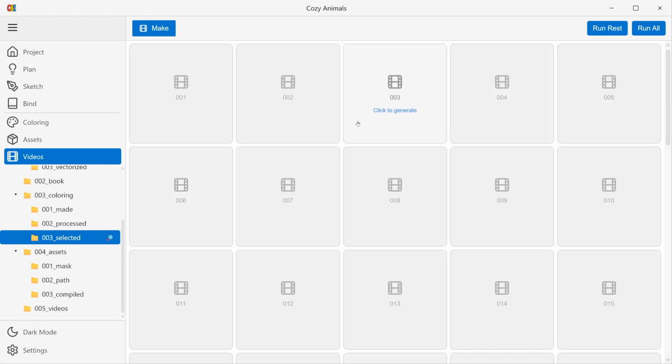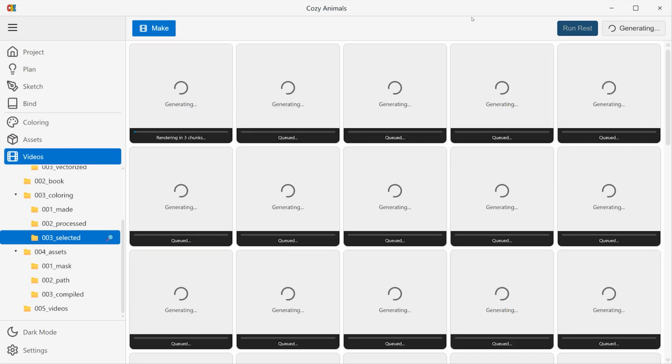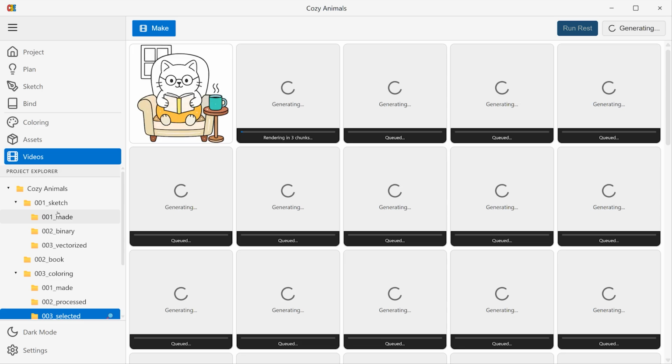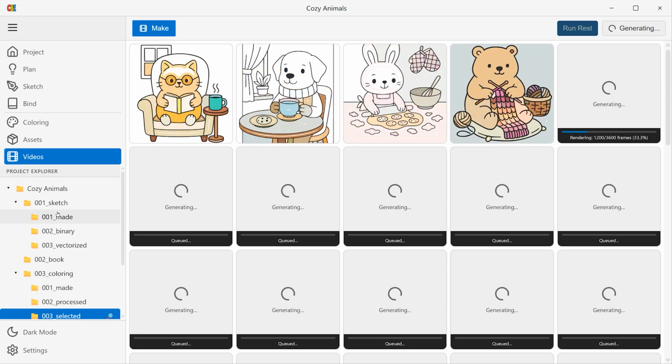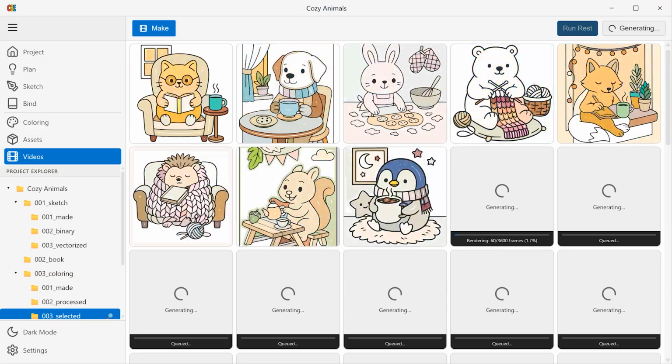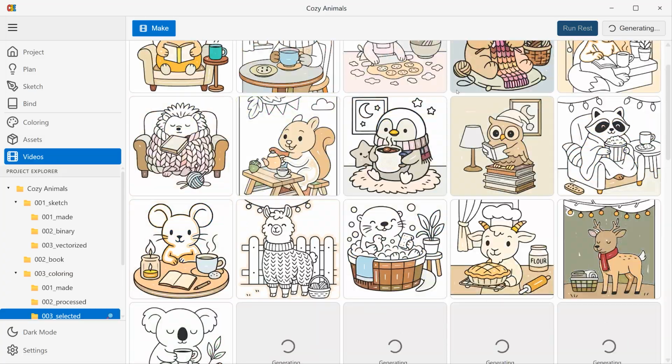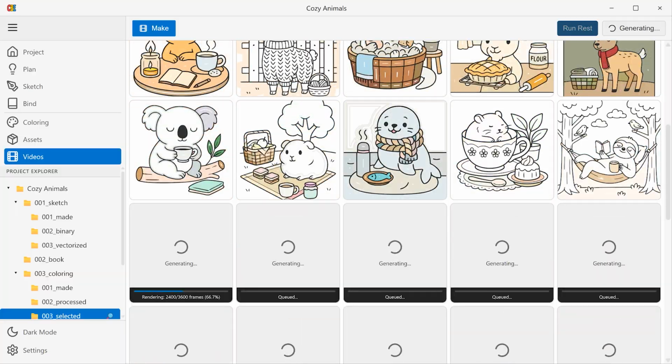Now, let's move to the Video tab. Here, CBE generates coloring process videos at 60 frames per second. Each video is normalized to exactly 1 minute in length. These videos match the resolution and aspect ratio of your project images.